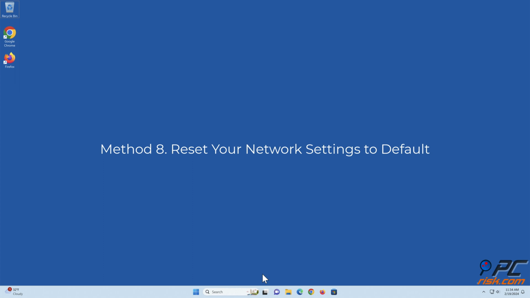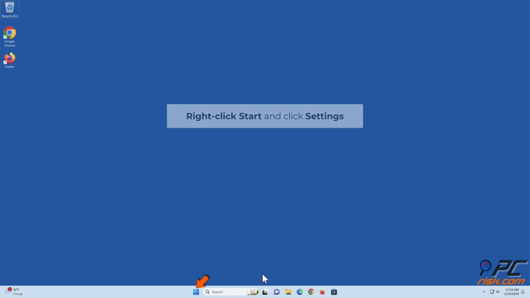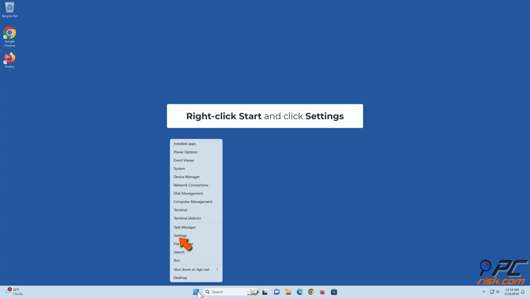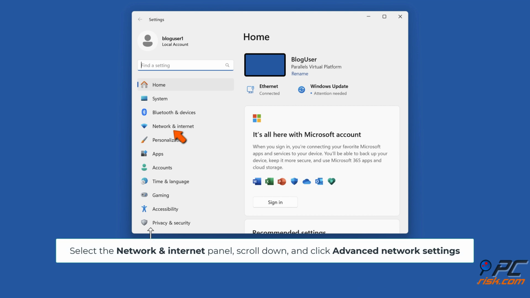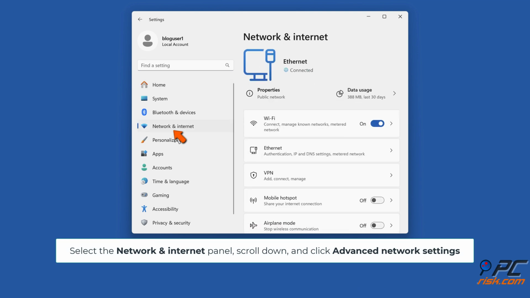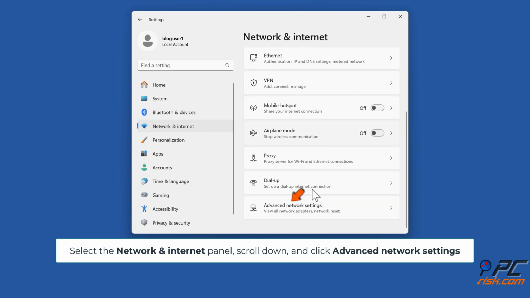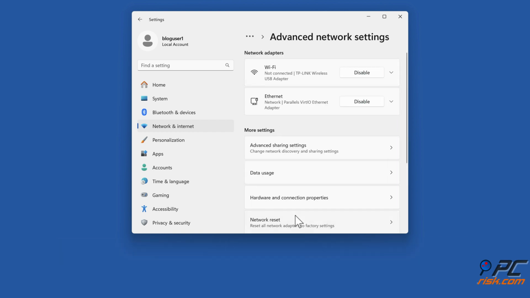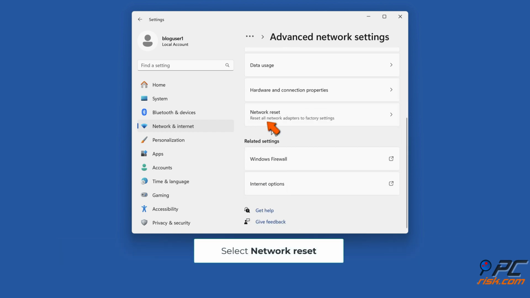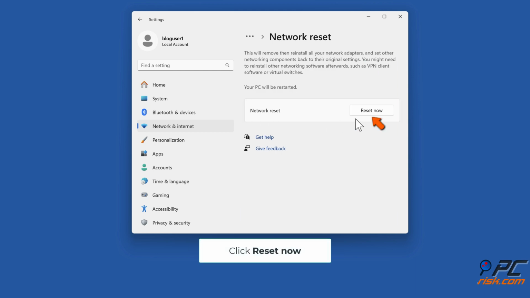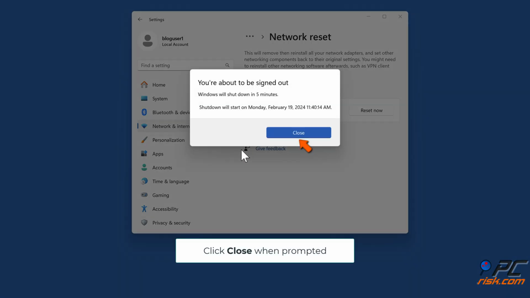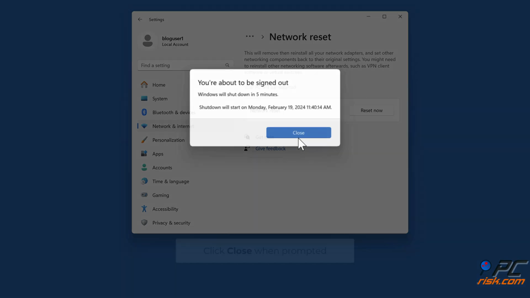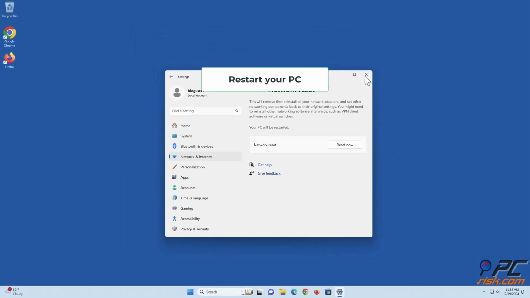Method 8. Reset your network settings to default. Right-click Start and click Settings. Select the Network and Internet panel, scroll down, and click Advanced Network Settings. Select Network Reset. Click Reset Now. Click Yes to confirm the reset. Click Close when prompted. Restart your PC.